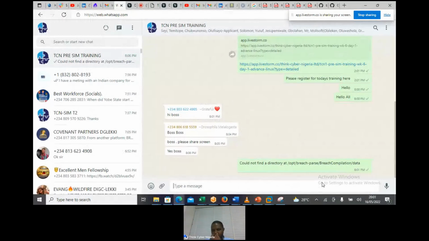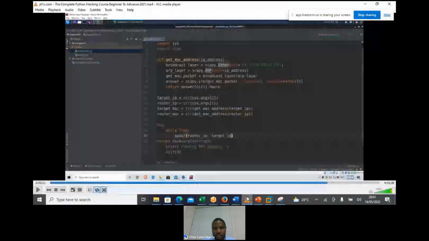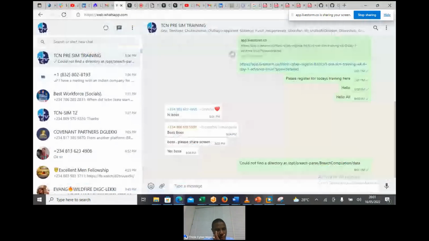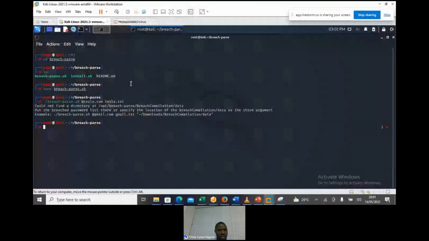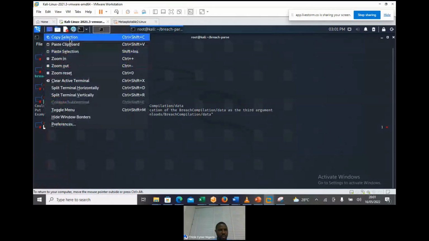You download it to that particular folder, then you use any of the torrent clients to actually download it. Then the command, once you've actually installed it, this is the command for running it.